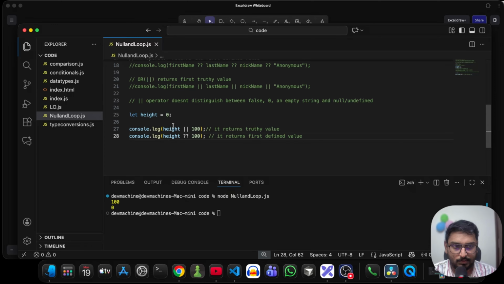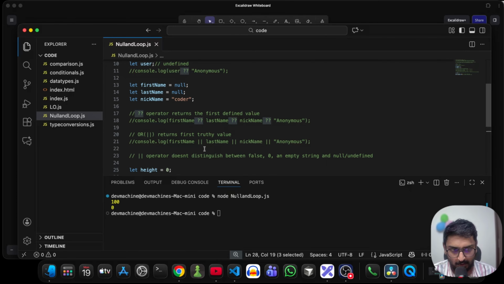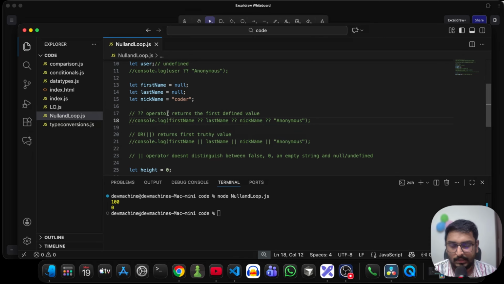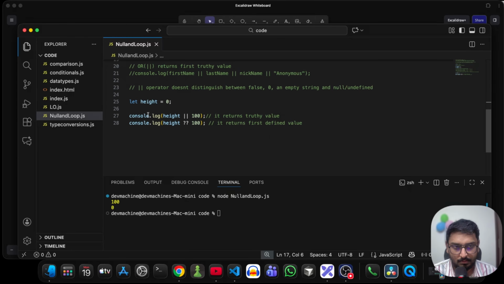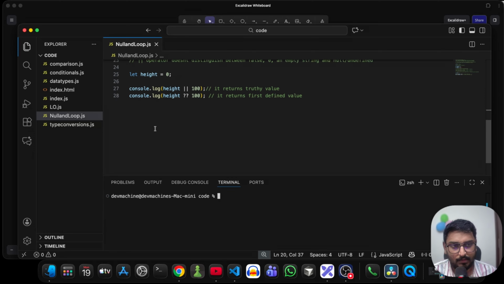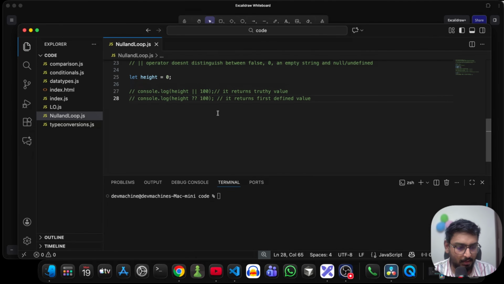So this is the actual difference between the OR operator and this one, because people used to show this kind of example and tell that both are working fine, both are the same, but they are not the same. They're completely different. This can be a classic interview question, because one of my friends was asked the same question: OR also behaves like a nullish coalescing operator, so why do we require this? Because this is the difference. This returns the first defined value, and this returns the first truthy value. That's a major difference that we need to observe.